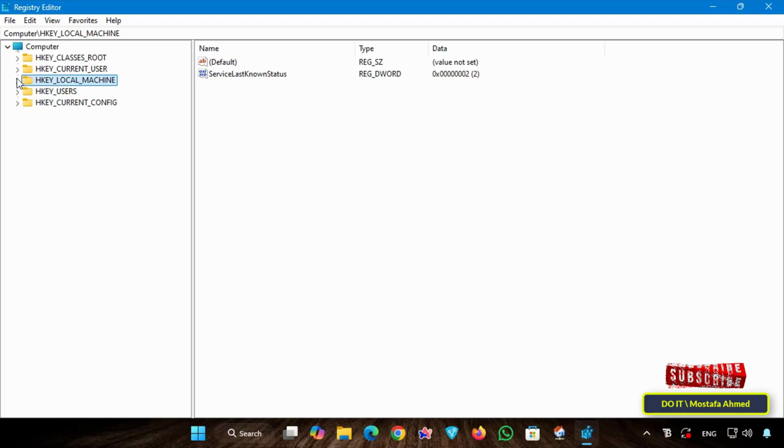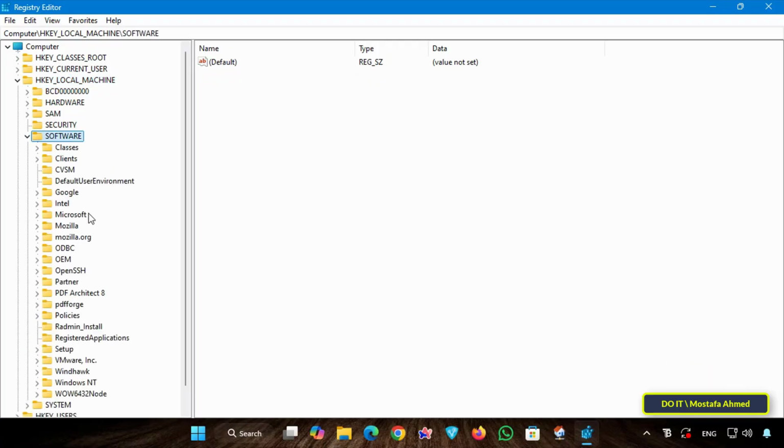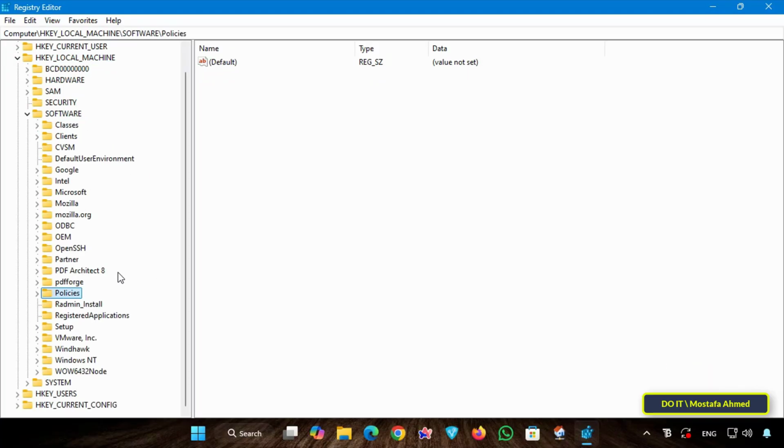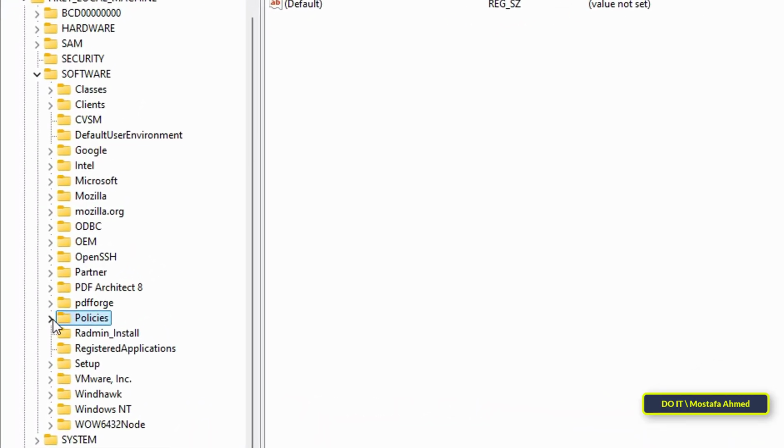Then, navigate to the Policies key on the left side. Expand HKEY_LOCAL_MACHINE, and then expand the SOFTWARE key. Underneath, look for the Policies key. Expand the Policies key. If you don't find a key named Google, create a new key and name it Google.